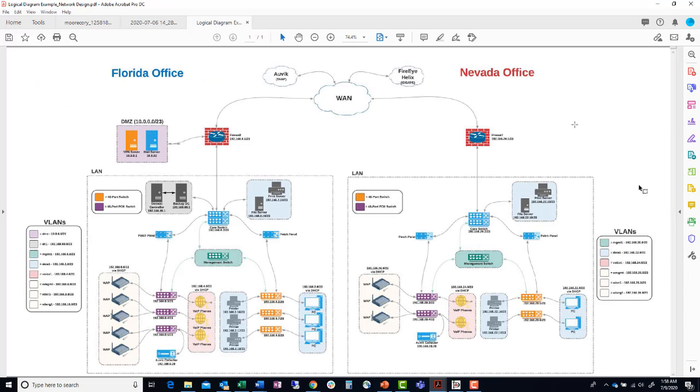So here we're looking at a logical diagram. This diagram is pretty in depth, but it's in depth simply because of the size of the diagram and the size of the requirements that it has. You'll notice it doesn't go super specific or exact on how the layout of an office is. It just shows you that you have a wide area network, 2 offices. They show how they connect.